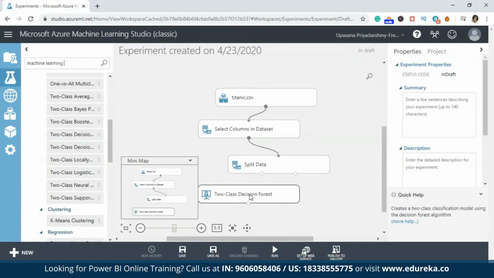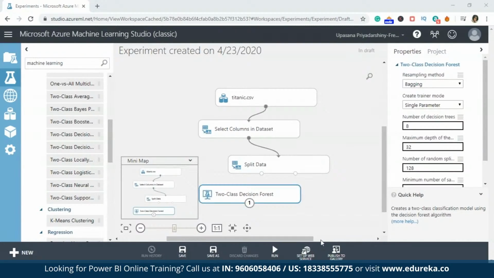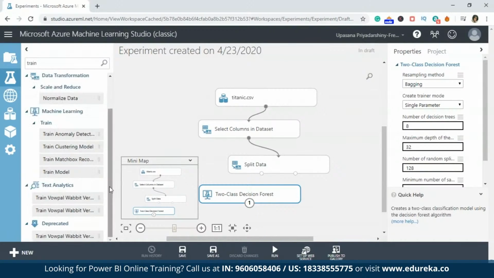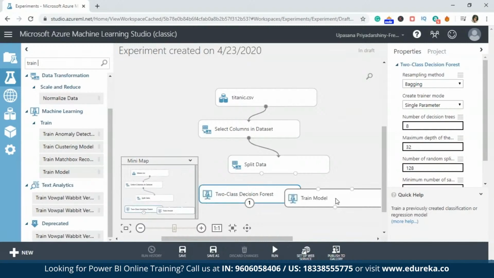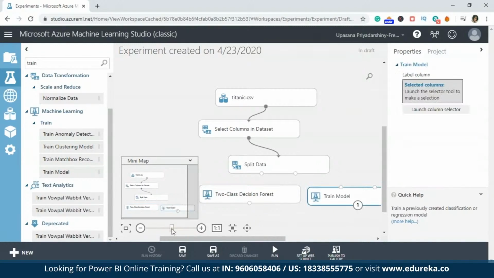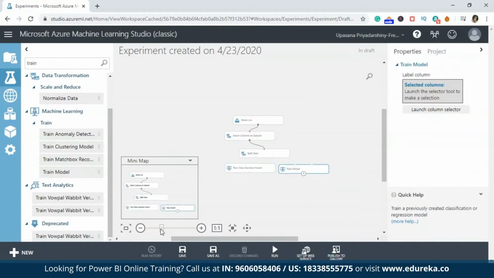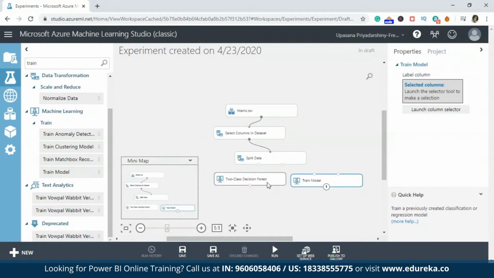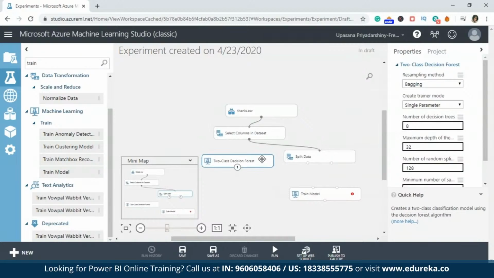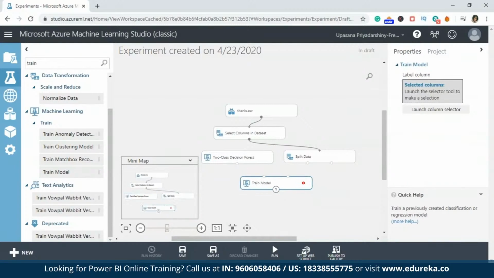Now, apart from this, you also have to use a training model. So I'll select a train model option from this. Let's just zoom out a little bit. All right. Now this train model basically takes in two inputs. So one input is going to be from the split data and the other one is going to be from our two-class decision forest. All right. Now this is basically for training our model.